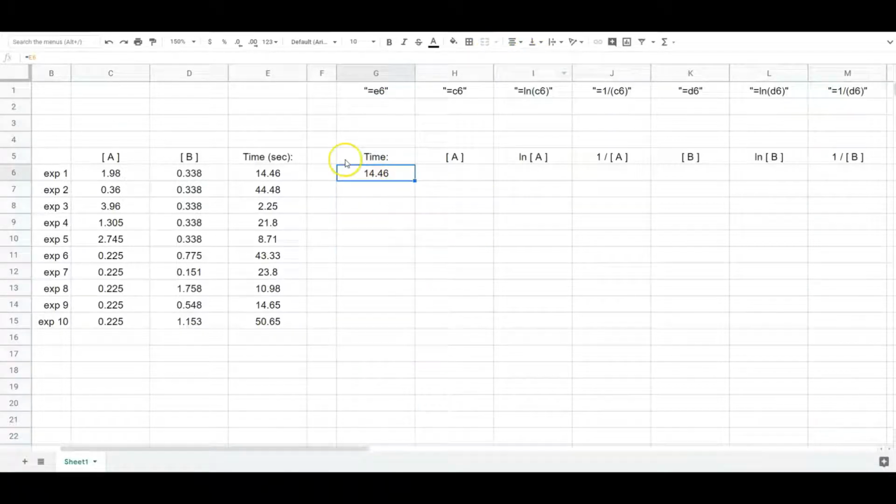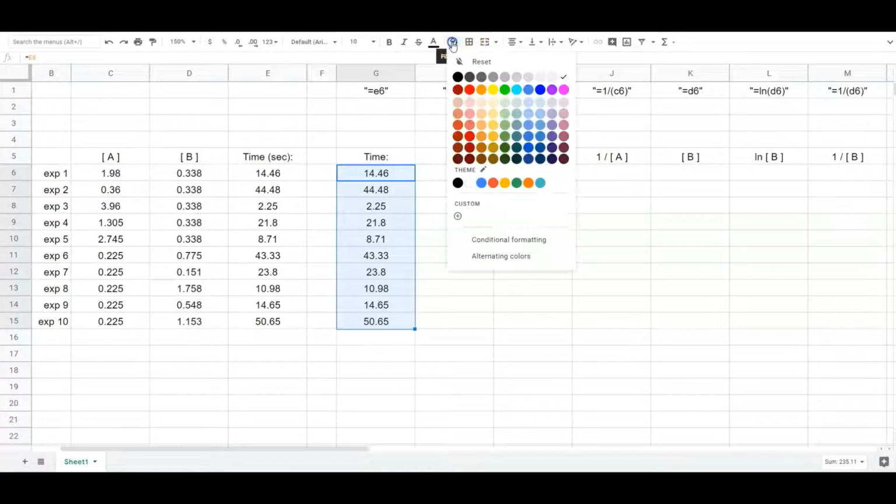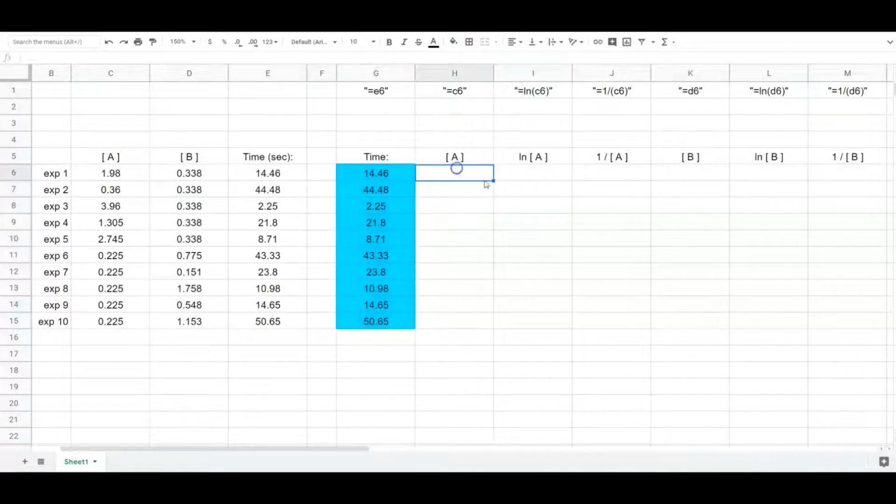By doing that, now this cell right here that has the 14.46 in it actually is equal to another cell. Now I could simply copy and paste each one of those down, and Google Sheets would carry this information. But if I click right here and drag it down, it automatically fills in that information for me. So I don't have to do a copy and paste. So right now I have my time in this table that I want to create. And I'm going to go ahead and give that a color here just so we can see that.